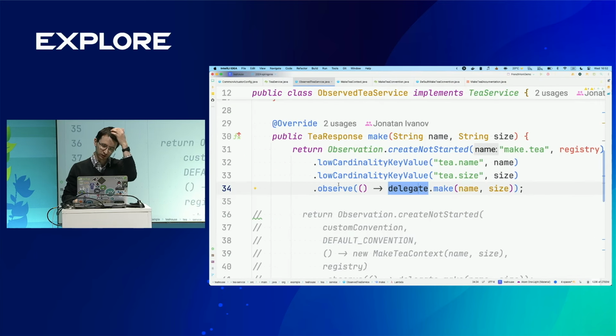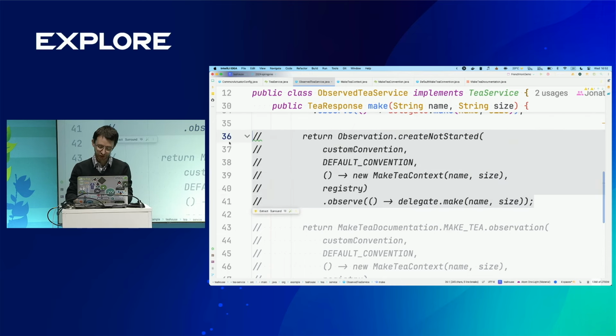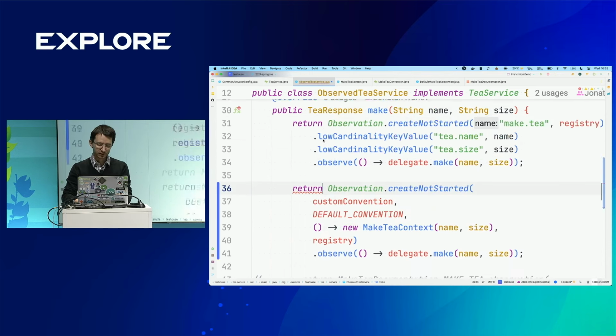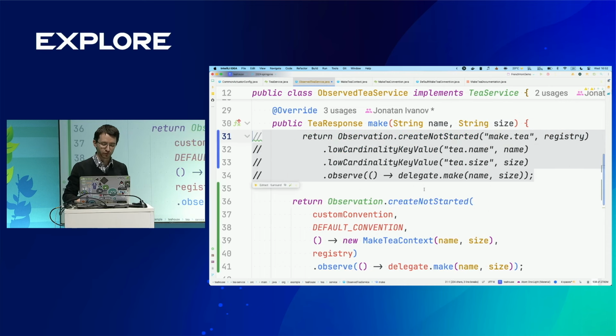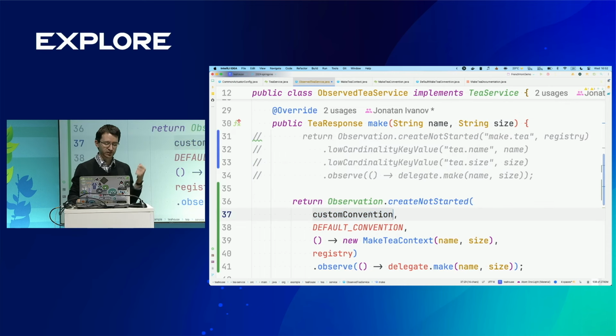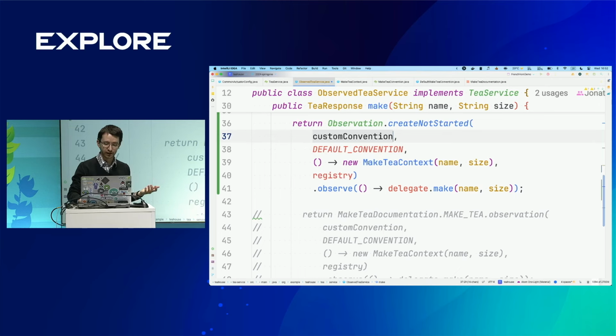If I go to the Observability service, then somebody conveniently put some code here. And what you can see as a difference, I am also doing the same thing, creating an observation, but not starting it. But instead of depending on these hard-coded values, I am saying that these values should come from the convention. There is a custom convention, which is injected from the constructor, so coming from the user. And if it is not there, I am falling back to the default convention.